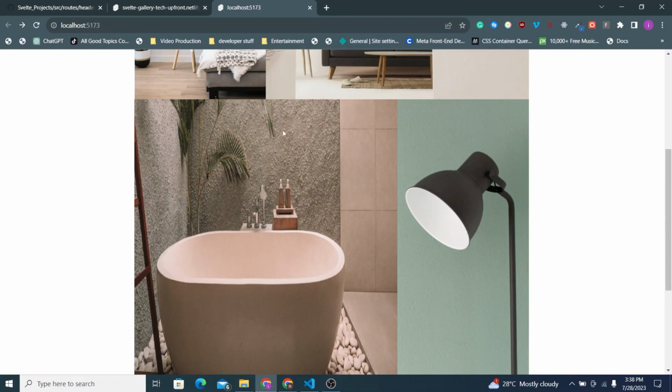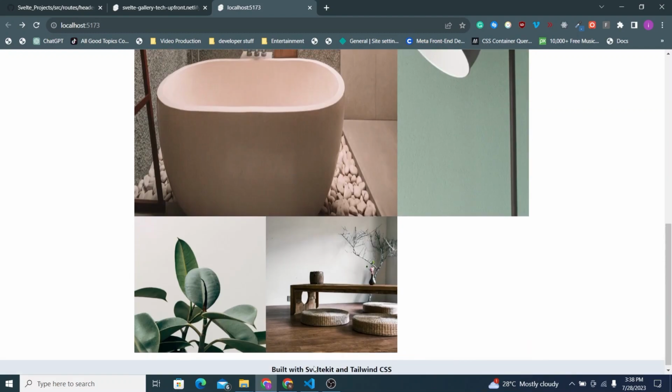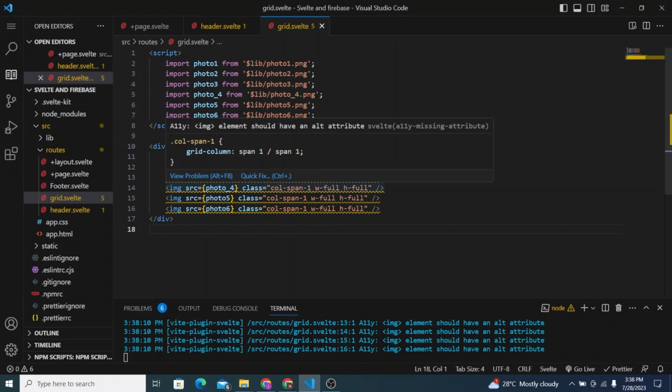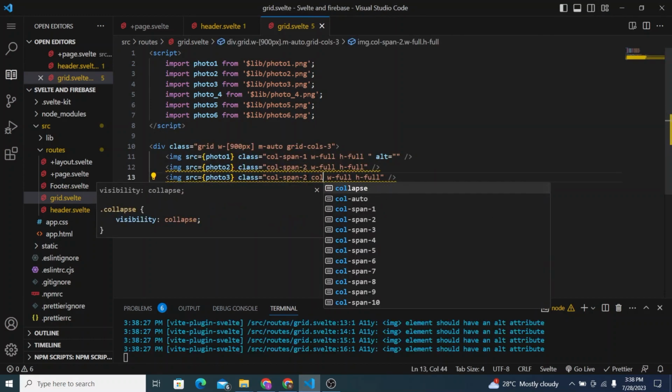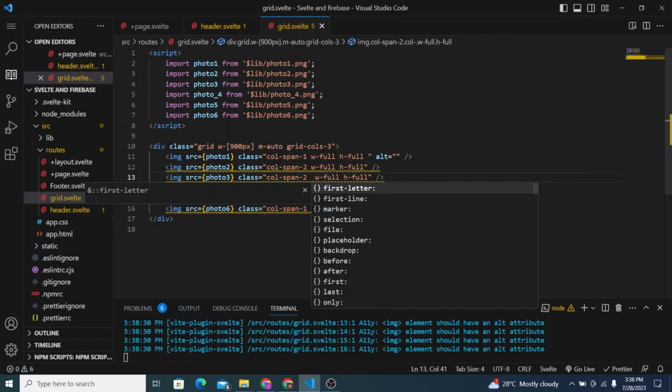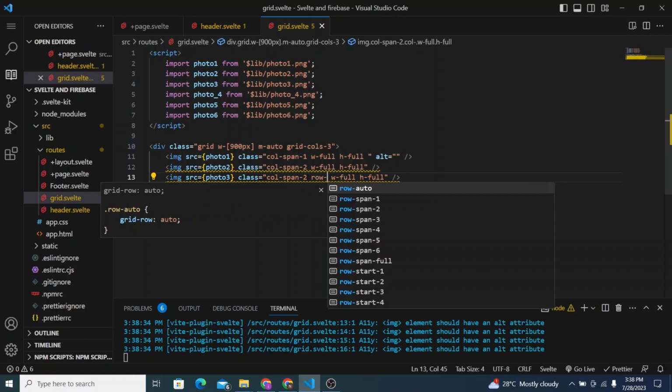This guy is spanning two columns, which is not supposed to be so. I will address that in the CSS. So we're going to say it's spanning two rows. Sorry, rows are the vertical. When I say rows, I mean the height. So this should be row span one.